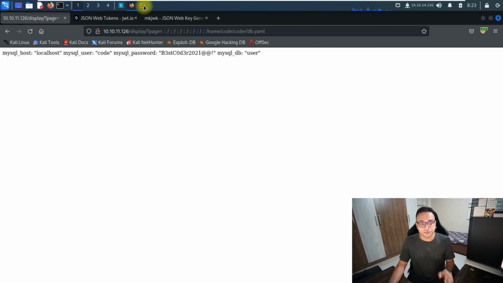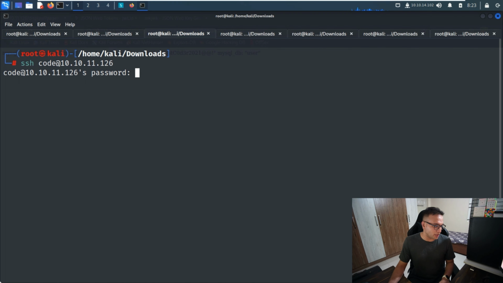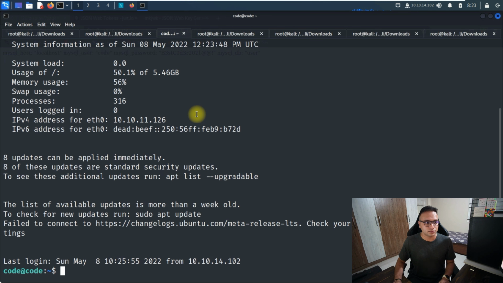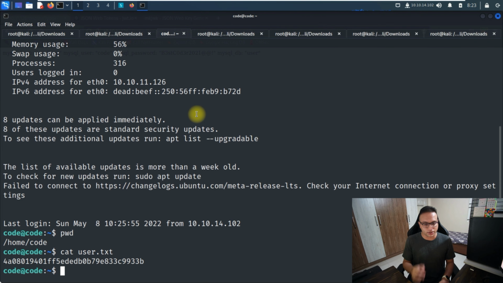Now we go back to our terminal and try to get access this way. Let me copy the password I'm getting and put it in. So we are inside. I'm not sure which directory. Okay, we are already in the code section, so we can read user.txt. This is the initial flag, which we can get very easily.